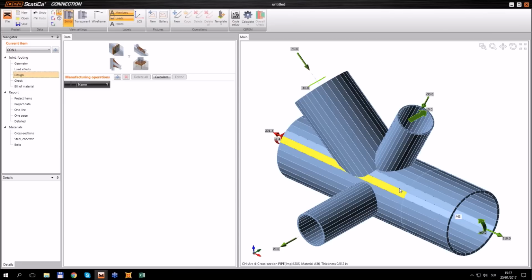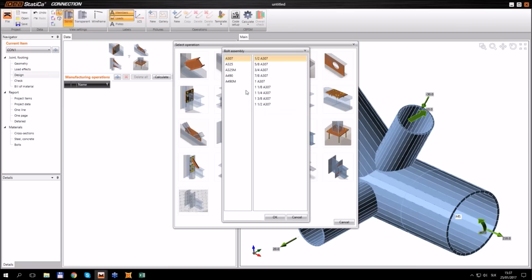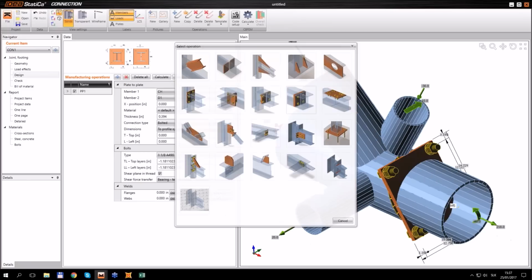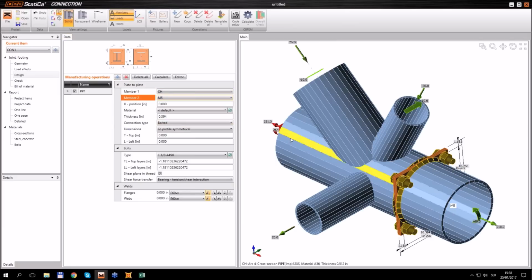So at first I will connect the CH member with the M5 member, and to do that I will choose plate-to-plate connection. From bolt assembly I will stay with A490, and the size will be 1 1/8 of an inch. Okay, I will connect member CH with M5 as I mentioned.